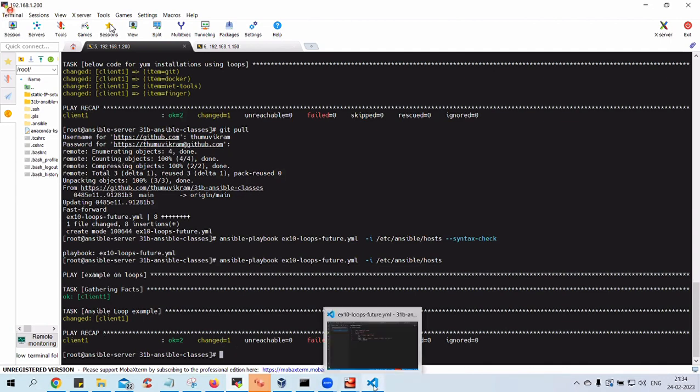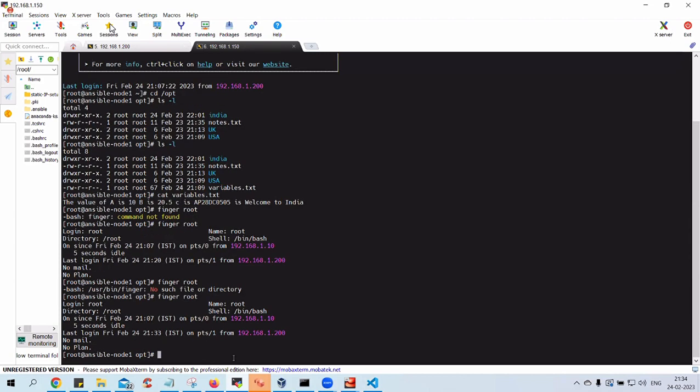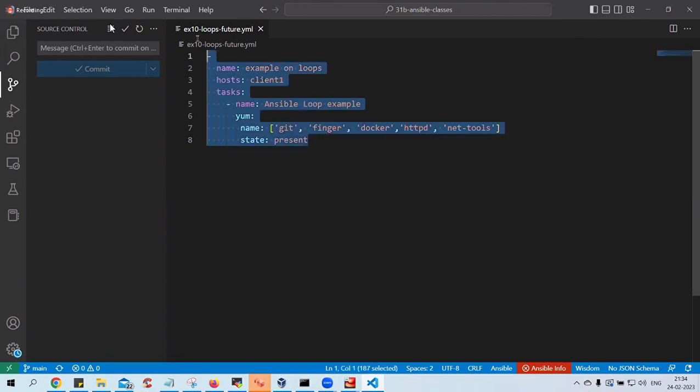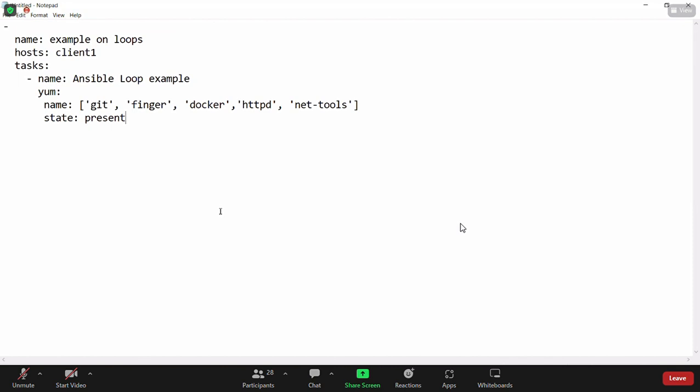Fine. Now we'll go to the client computer and fire the finger command again. Earlier it did not work. Now it's working. Finger root. So are we clear on this? Okay, nice. So please take down this program. Once it is done, please let me know.